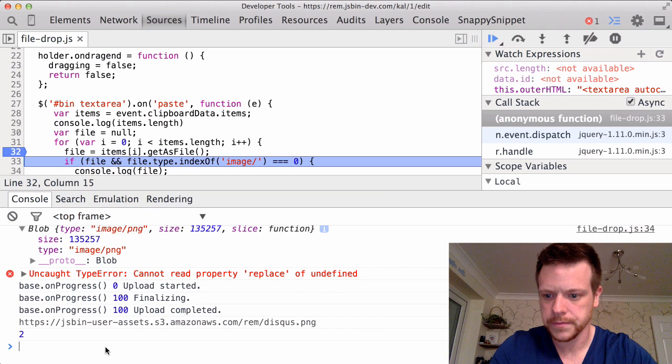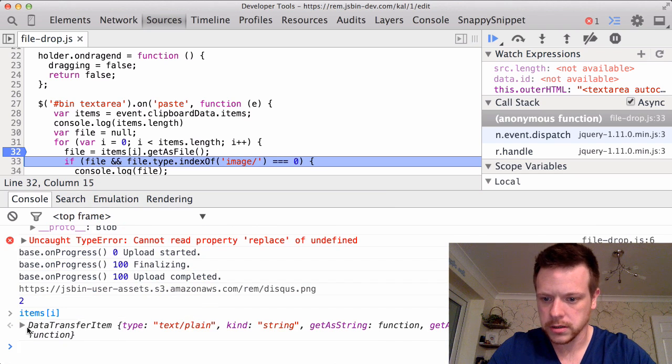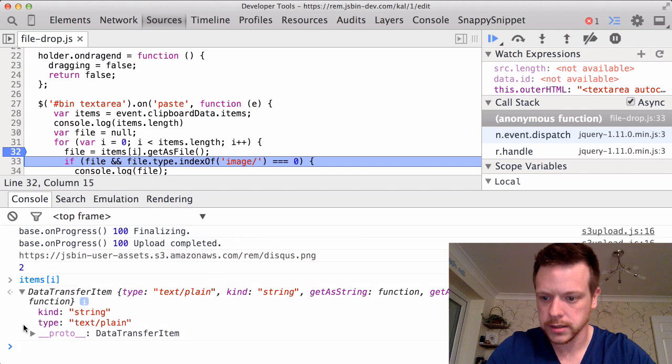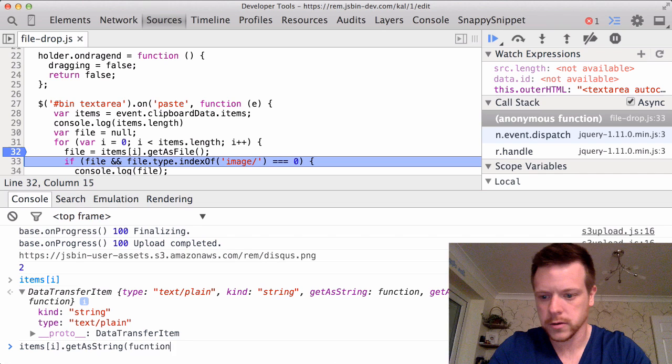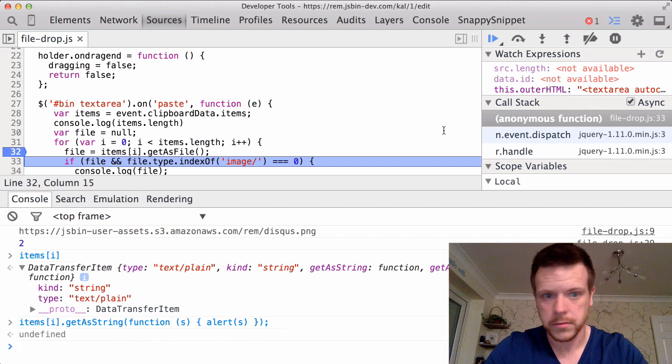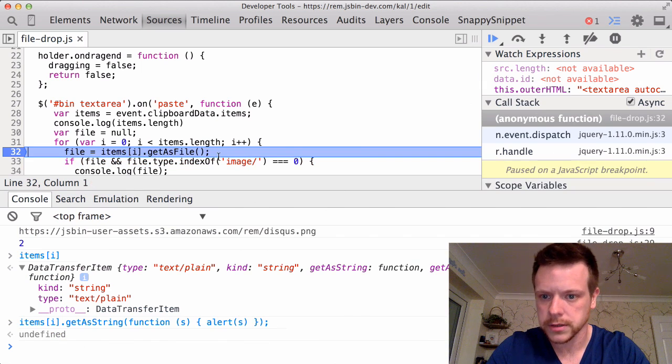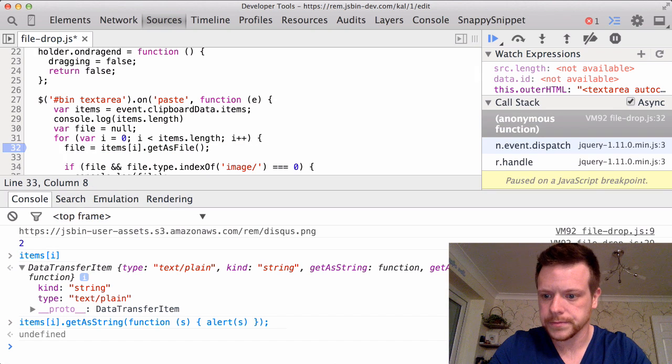Item i, we've got type as plain text, kind is string. So this item should have a getAsString, and this takes a callback. I think I need to play for that to happen. Let's just add in items i getAsString function(s) alert(s).